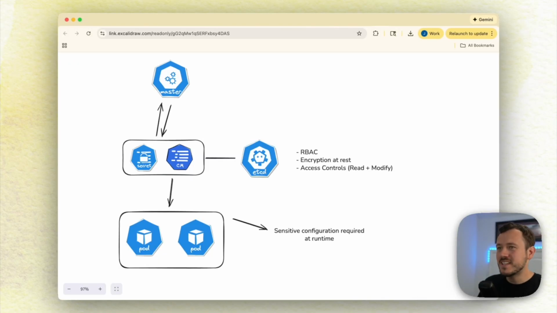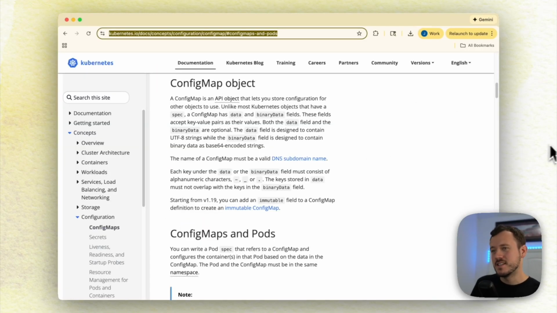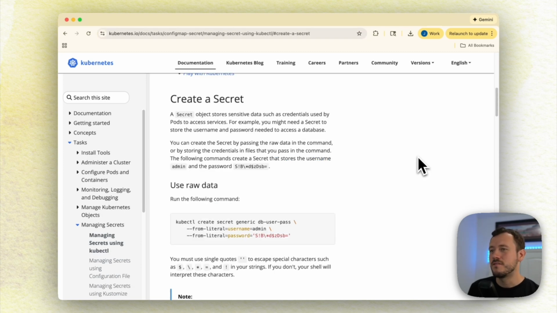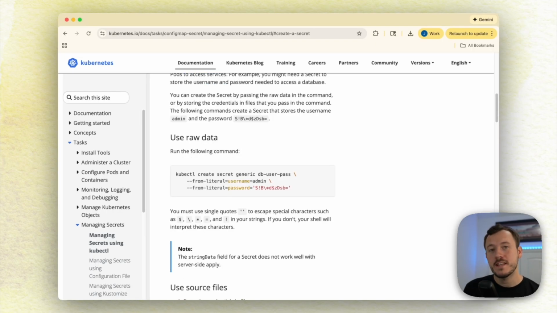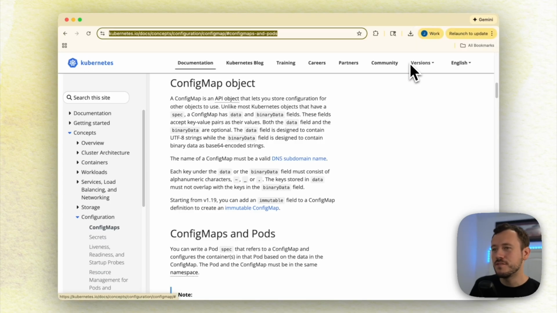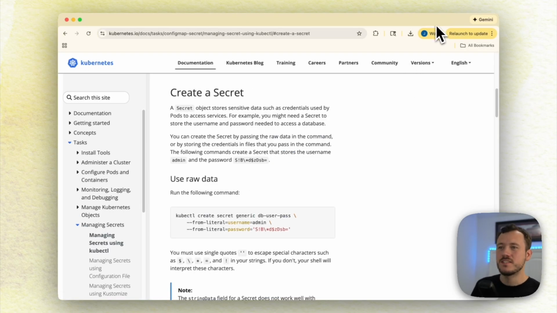Now, before we look at any tools or extensions, it's important to start with what Kubernetes gives you out of the box. At the most basic level, Kubernetes has two resources for configuration: secrets and config maps. Config maps are intended for non-sensitive configuration like feature flags or application settings, while secrets are meant for sensitive data such as API keys, passwords, and tokens. From Kubernetes' perspective, though, they work almost exactly the same. In practice, teams use config maps for values that change often or are safe to expose, and then secrets for values that require stricter access controls and auditing.